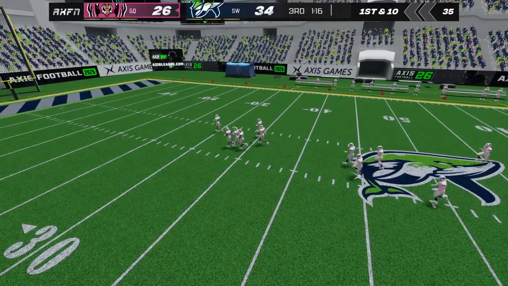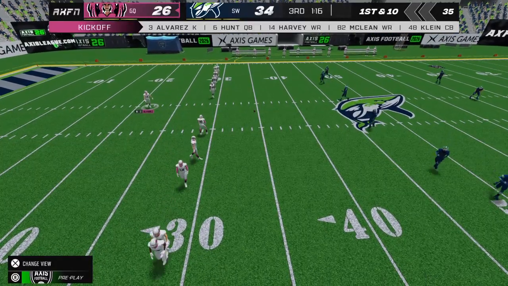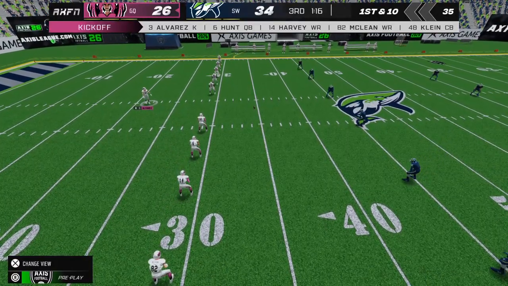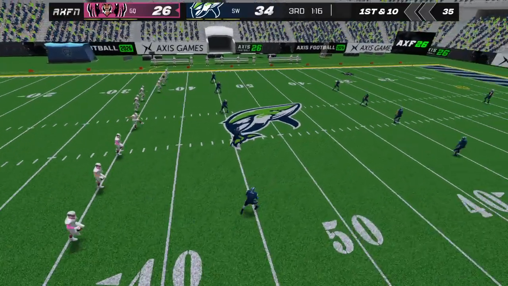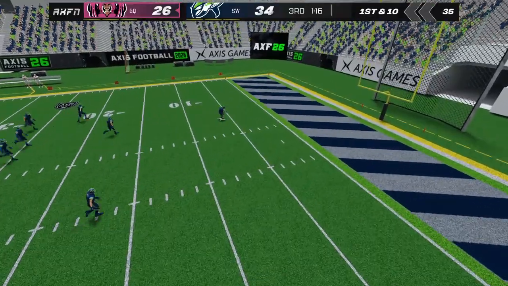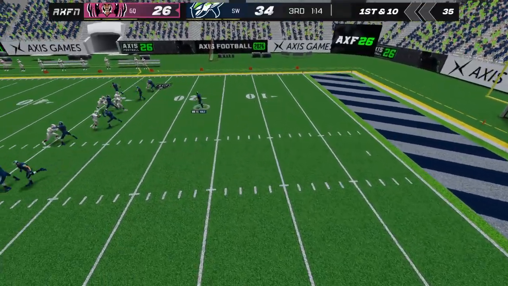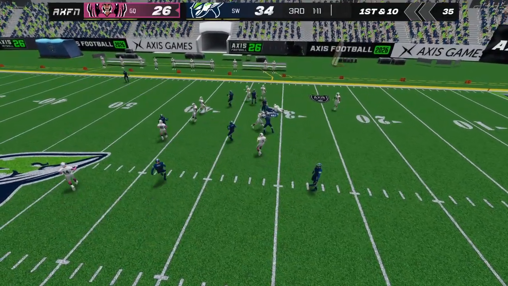Here comes the kicking team. Alvarez kicks it away. He breaks free. And the defender got him down.